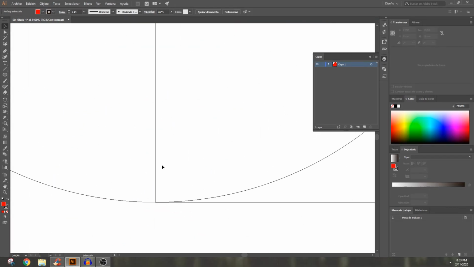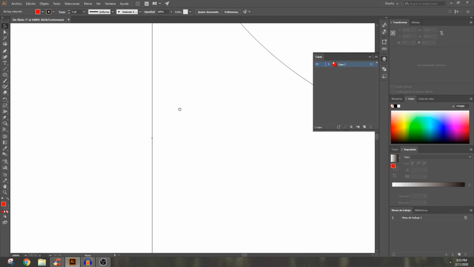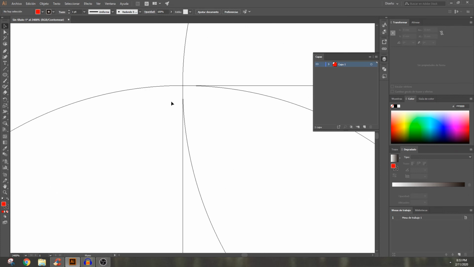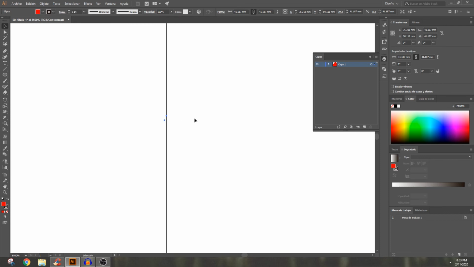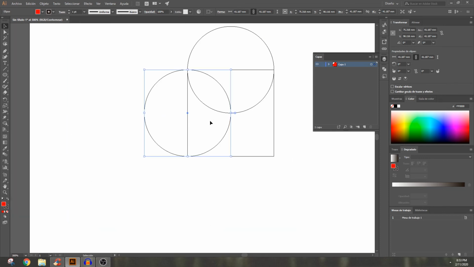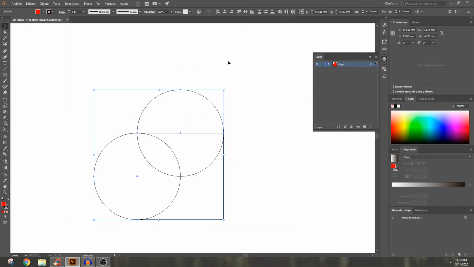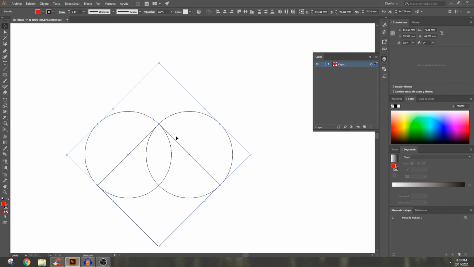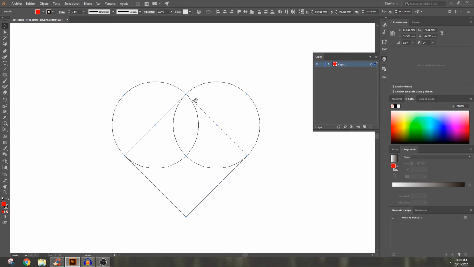Please make sure Smart Guides is activated. For that you can press Ctrl U. Now we are going to group them and rotate them 45 degrees to the right or to the left. Now we have a heart.